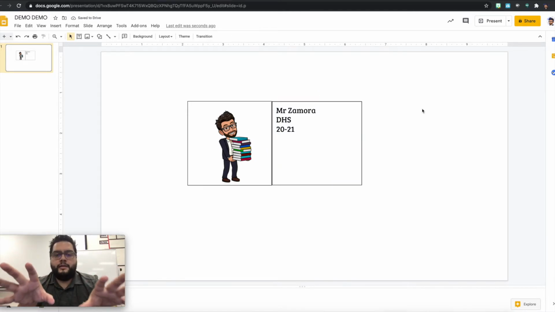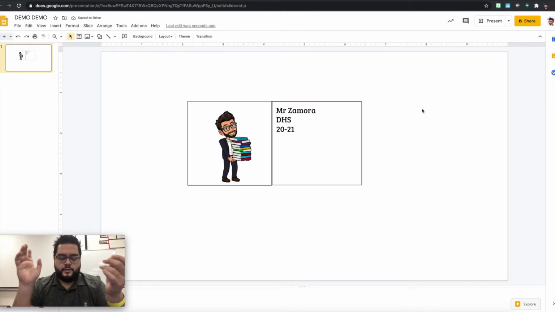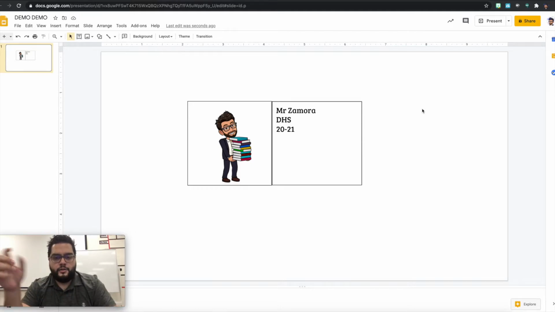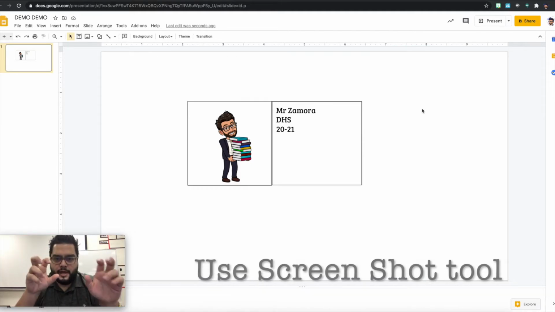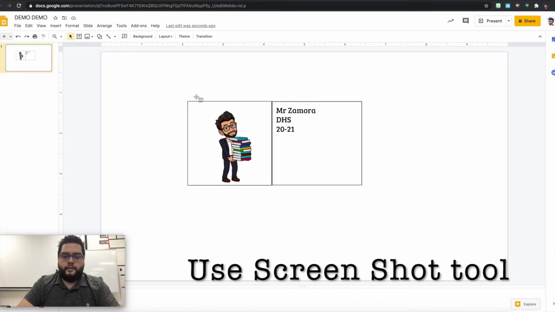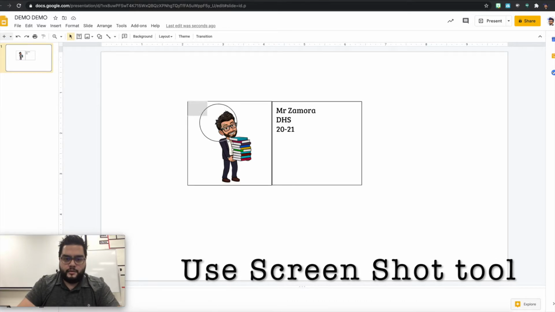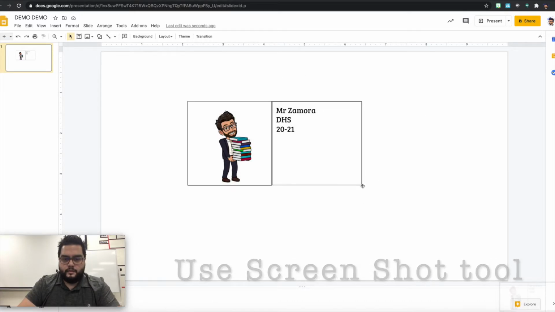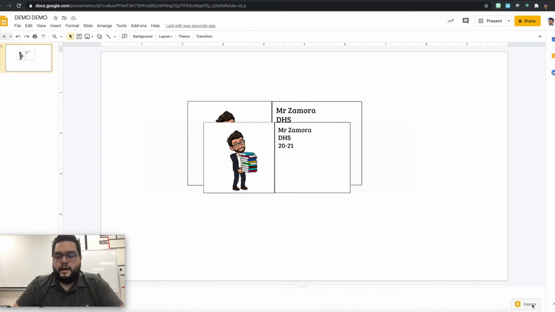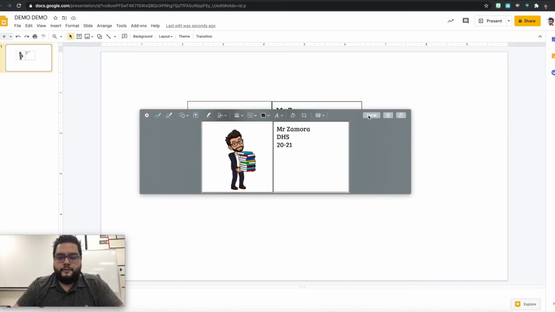Once you make your design, that's the hardest part. So the way you get it over is I took a screenshot, or a little Snagit, of this to convert it into an image. I'm using my MacBook, so it might be a little different, but you can do the same thing on the school computer by using the snippet tool or the Snagit tool.